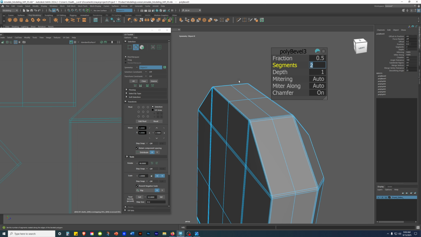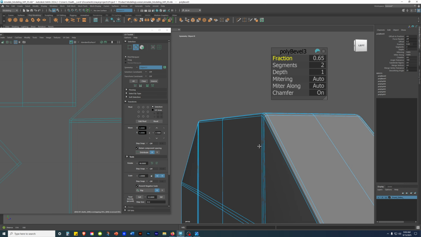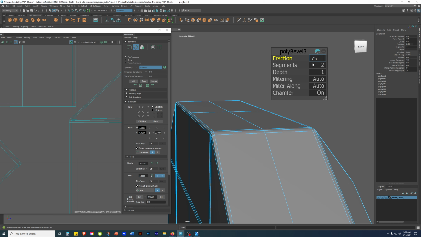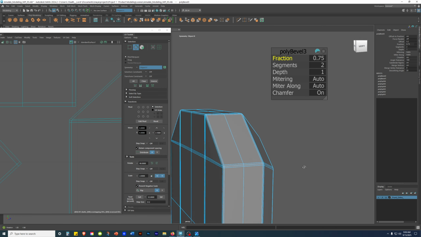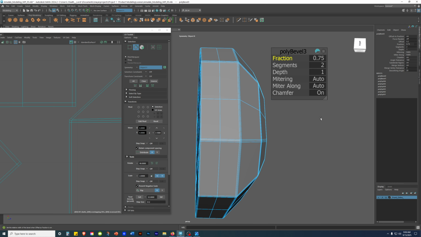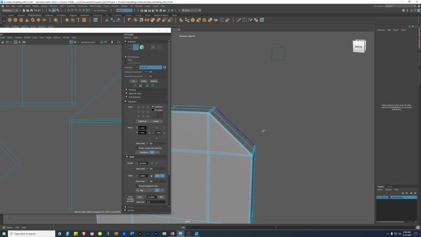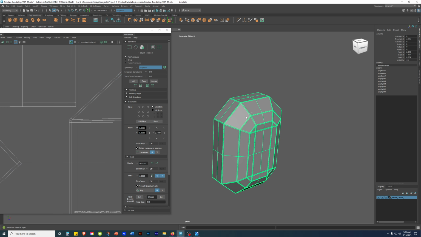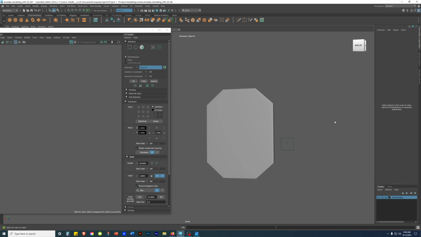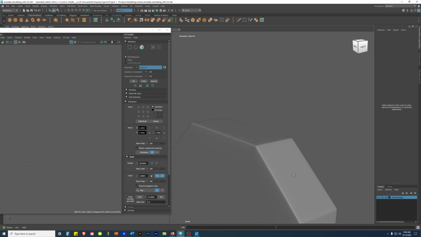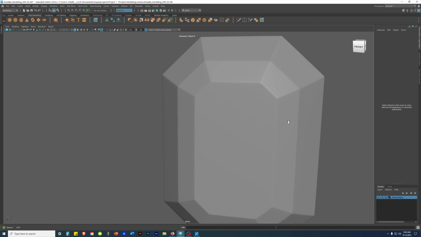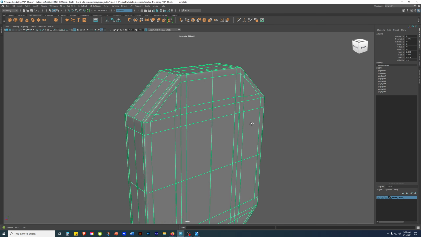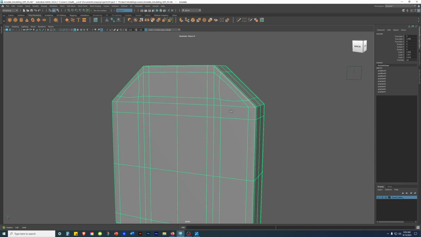See? Fraction, I don't know, 0.65. Tighter, 0.75. 0.85. Yeah, better. Press select it, change it to object mode, press 3. See, even here, super clean. In demo reels, they expect to see this. Right? These wobbly lines are fine.